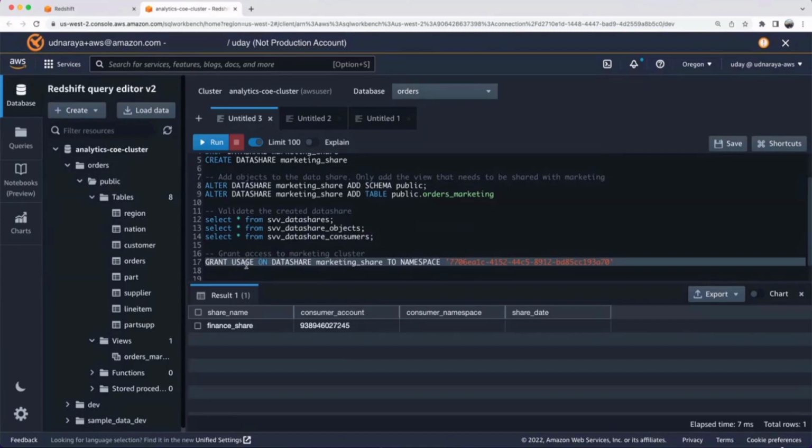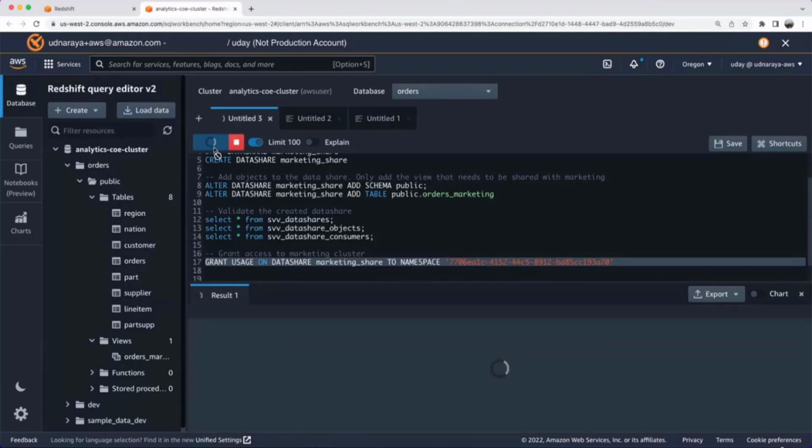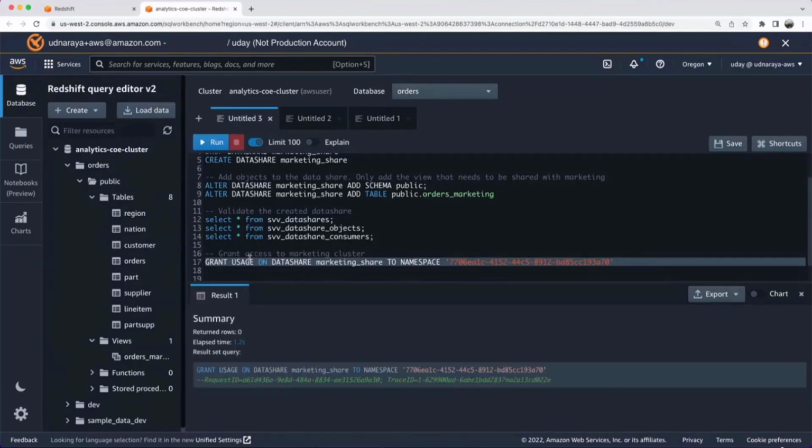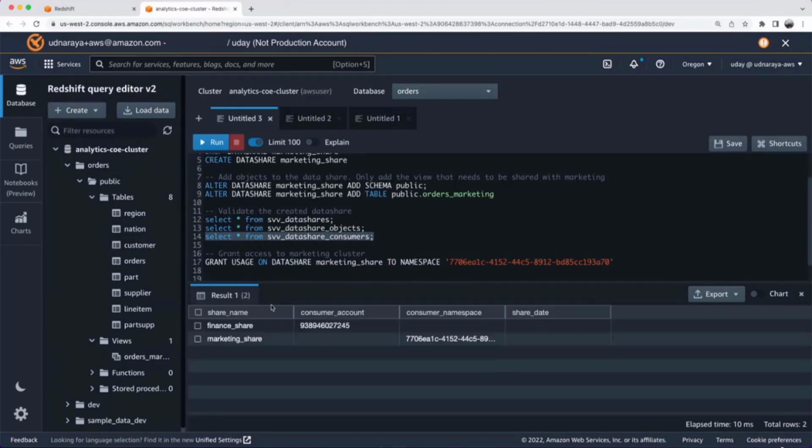So again, it's the same command, grant usage, but instead of to an account number, we are actually doing it to a namespace because if you remember, the marketing cluster is in the same account, but in a different AWS region. All right, so that's succeeded. So let's look at the data share consumers again. And now you will see that it shows up here as well, right? So now we have created the marketing share, and we have shared it with the marketing cluster, which is in a different region in the same account.